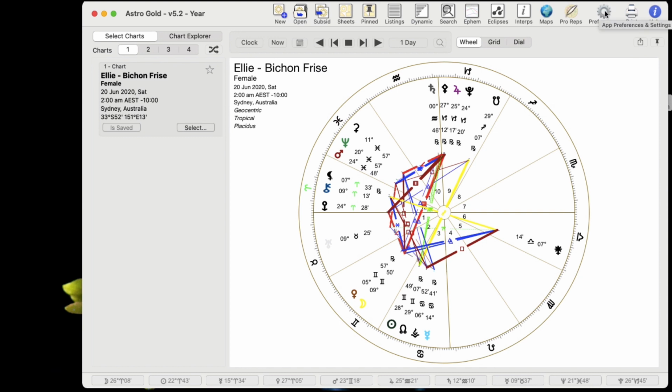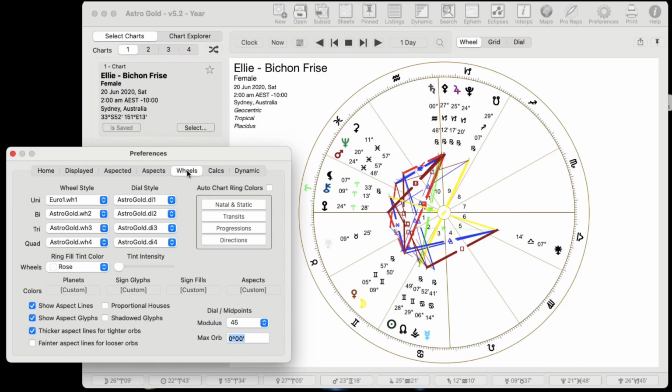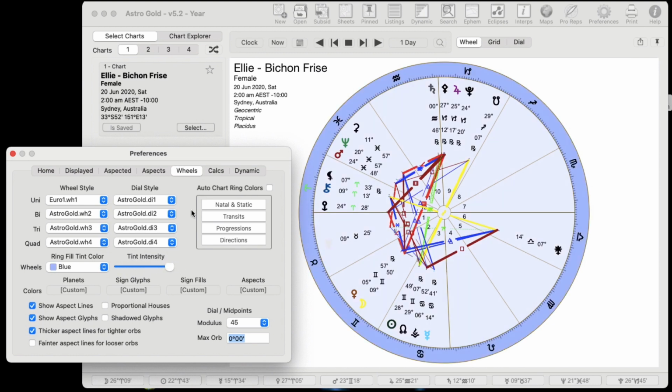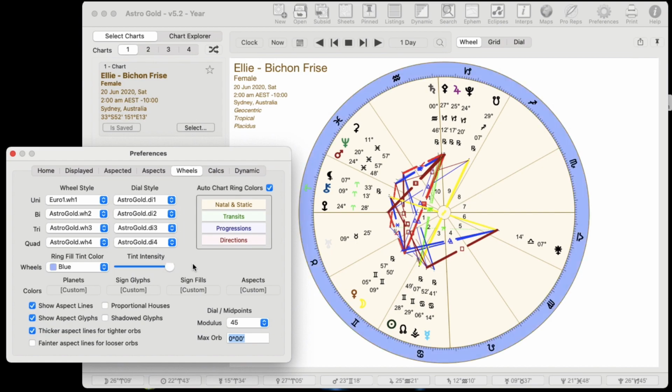So what I want to do is just go back up into Preferences and click on Home, and this is where I've changed it from dark to light. Now I'm going to go back up here and click on Wheels, and I'm going to choose the ring fill colour. Let's choose the blue. Now there's not a lot of colour here, but as I move this tint intensity, you'll see the change in colour. Then I'm also going to click on Auto Chart Ring Colours, and we're going to see another change again. So just moving this tint intensity gives more depth to your chart again.